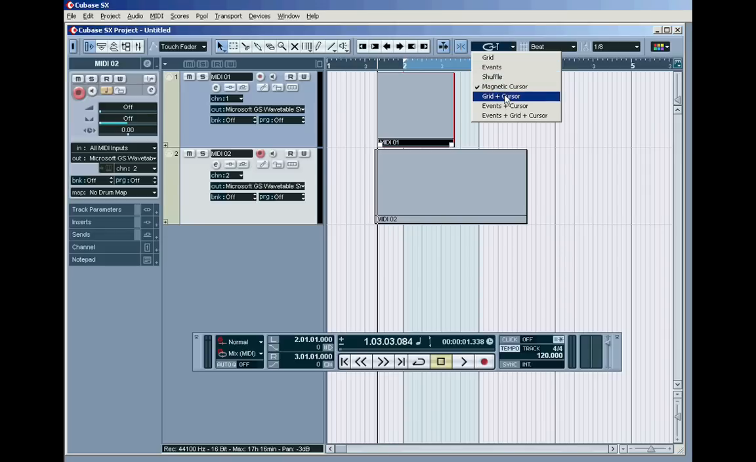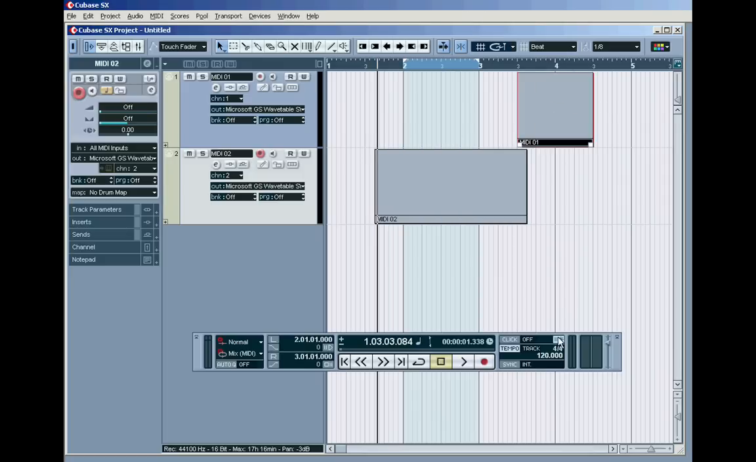If I set this to grid and cursor, let's say this is set to beat, when I'm moving it around, it'll snap to the beat according to whatever is your time signature here, which is quarter notes. See, snap to beat, snap to beat, snap to beat, but it'll also snap to that cursor. So it'll snap to the cursor if you bring it up to the cursor, but at all other times it snaps to the beat resolution. Yeah?